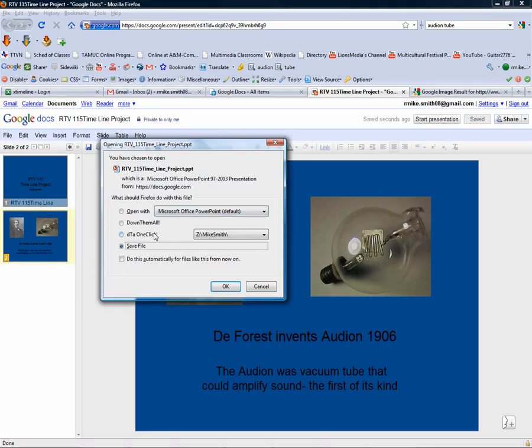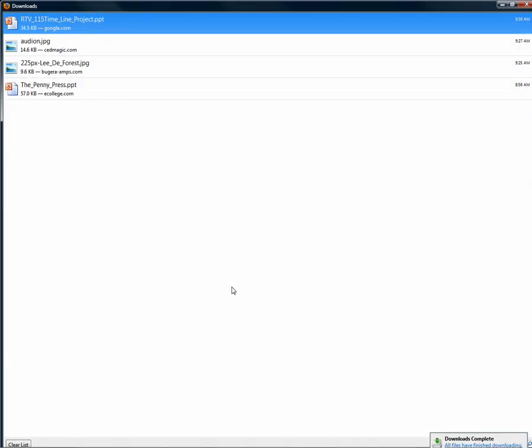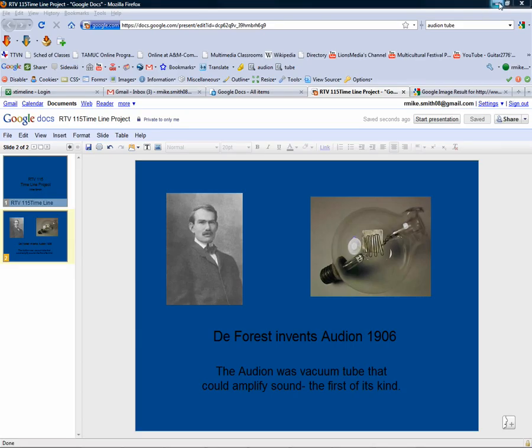It's going to ask me what I want to do with this file. I'm going to save it and then put it where you're going to be able to find it. Now mine went into my downloads file, but as long as you save it to where you know where to get to it, then that's the file that I want you to submit to your Dropbox. So that's a brief demonstration of how to do it using Google Docs.